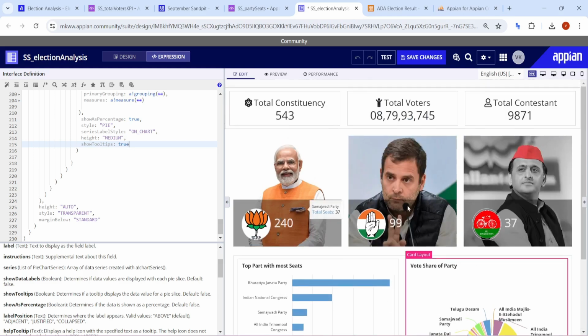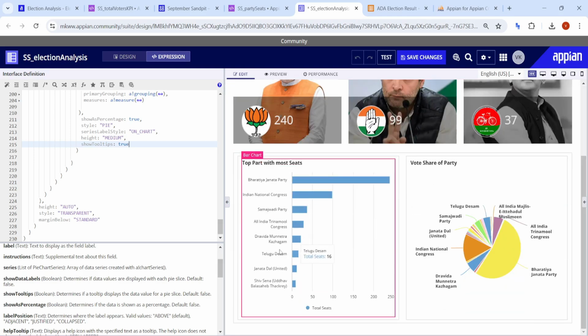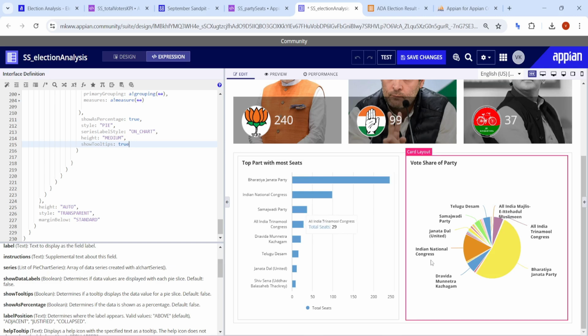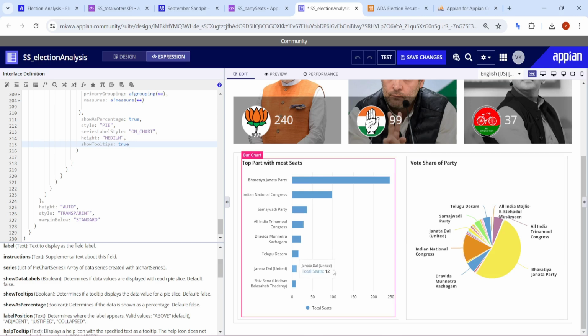So that part is ready now. The third graph that we are going to create here is the graph for the top candidates. Which were the top candidates for each of the parties there.